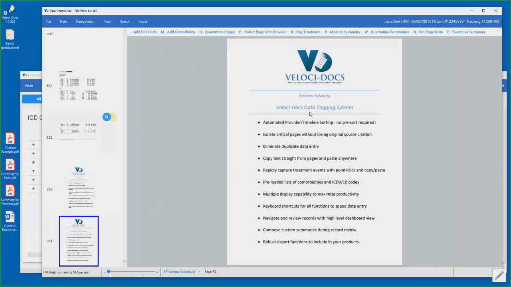Data tagging system, the problems that solves: no more pre-sort. I don't have to pre-sort my records. I can just tag them as I come across them, and the system will automatically sort them by provider, by time. Data entry: I don't have to put in that provider one time. I'm never going to type that provider's name again. It's going to be available from the list. Great time savings. You can copy text straight from the pages and paste anywhere inside Veloci-Docs or in my report.